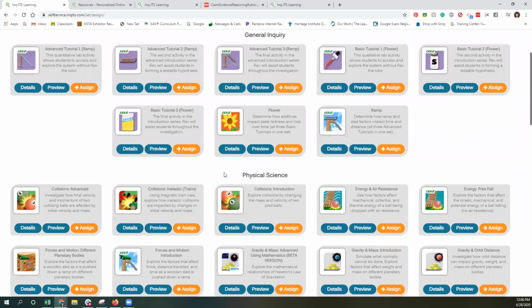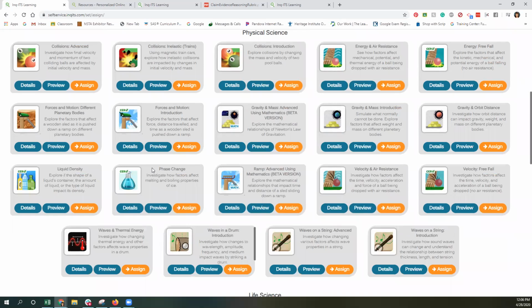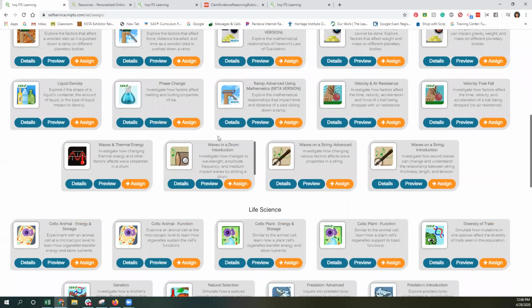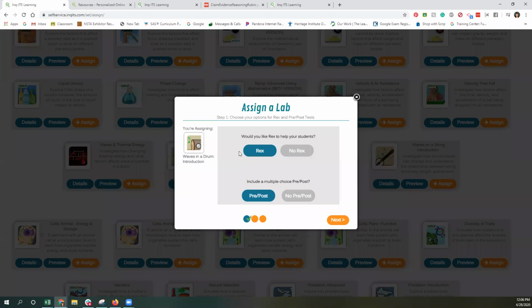From there, let's say that you just wanted to hop in and assign something like waves, because waves are fun. And I always seem to really struggle with whether I could get to waves or not with my students in the spring. So this is great. So first question, do you want Rex? And this is your choice, right?